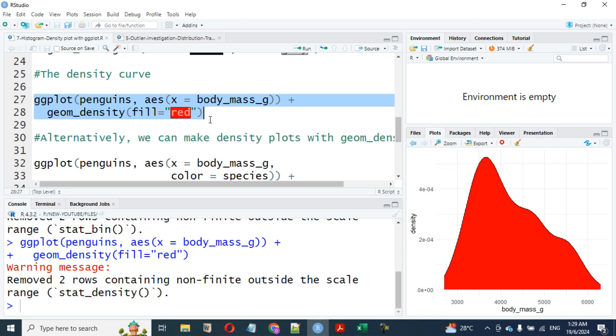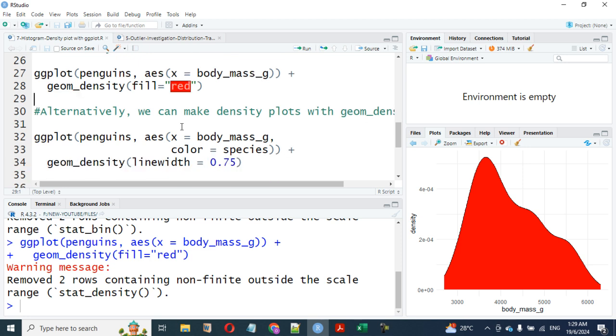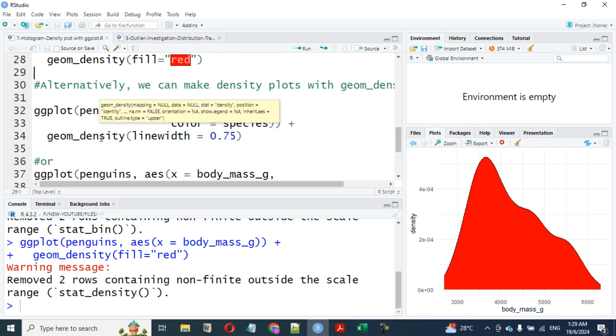You can also color the outline and make it thicker. Alternatively, you can make a density plot using geom_density with a line width, and now we handle color by species. When passing our usual parameters, we now say color equal to species, because we want to see by species. Then we use line width. It will give us three lines, because we have three species there.